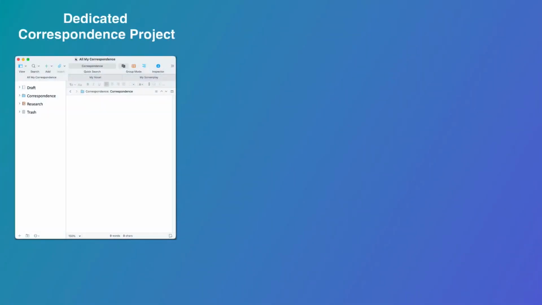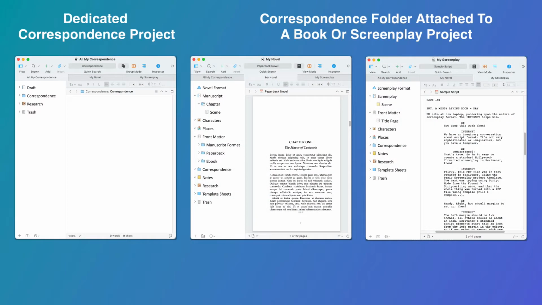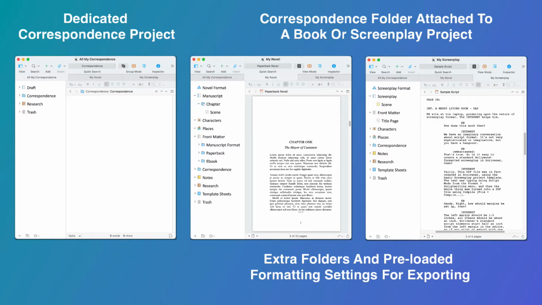In Scrivener, first you have to decide if you want a dedicated correspondence project or if you want to add a correspondence folder to each of your book or screenplay projects. This is important because project templates come preloaded with all the most suitable compile and formatting settings for the type of document you plan to export.